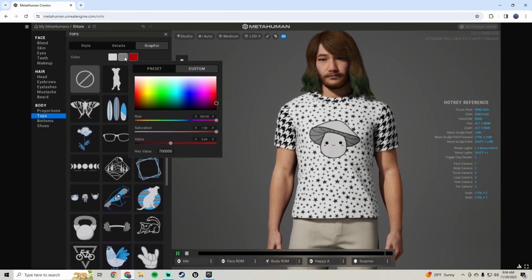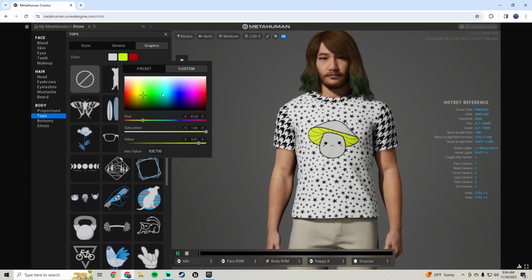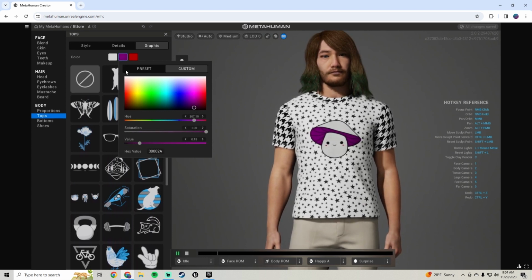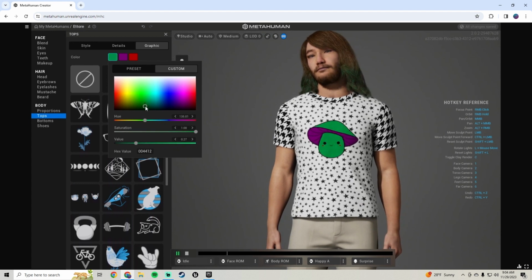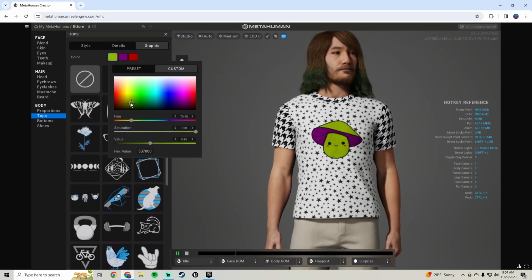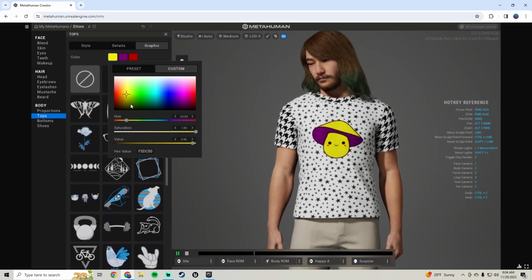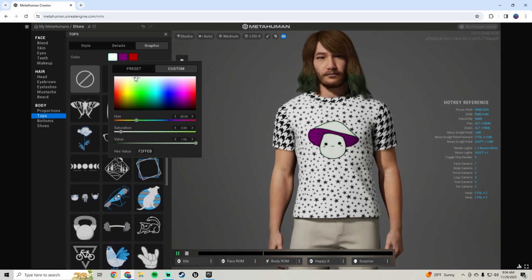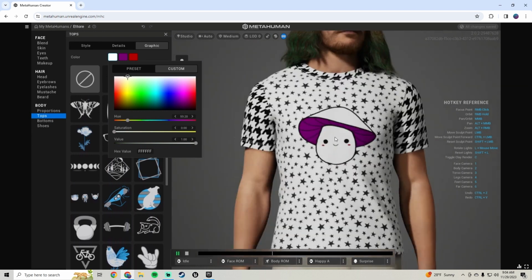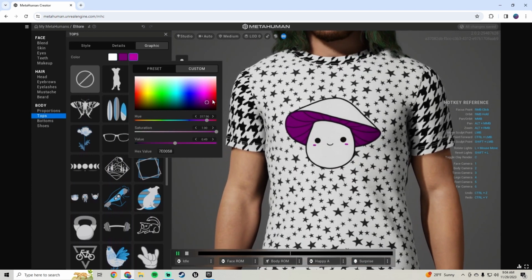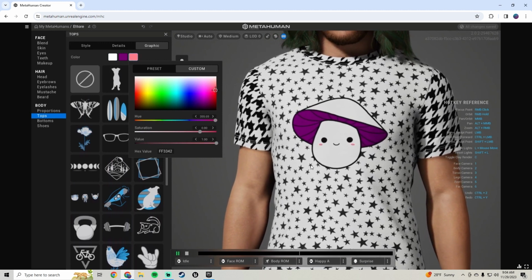So let's change some of the colors here. Let's make it purple, and let's make this one white. We'll just make that one little part purple. Also the red is kind of, yeah, we'll make that.